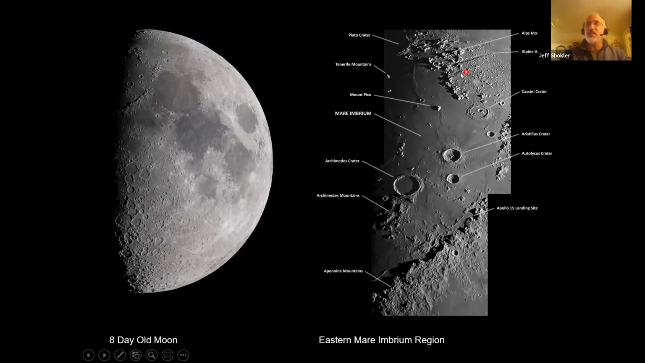So these are the kinds of things that you can see in a small to medium sized telescope, certainly in a larger telescope as well, on a good night when the atmosphere is very stable, and you can see beautiful, beautiful details across the face of the moon.